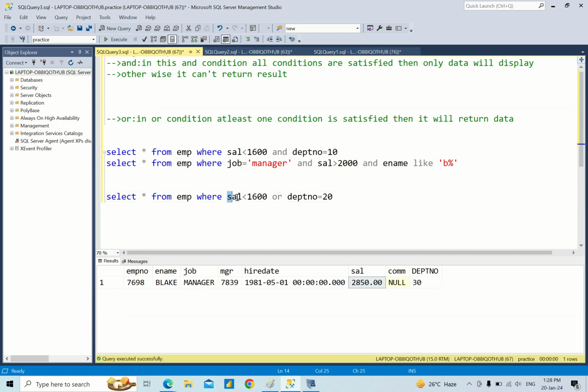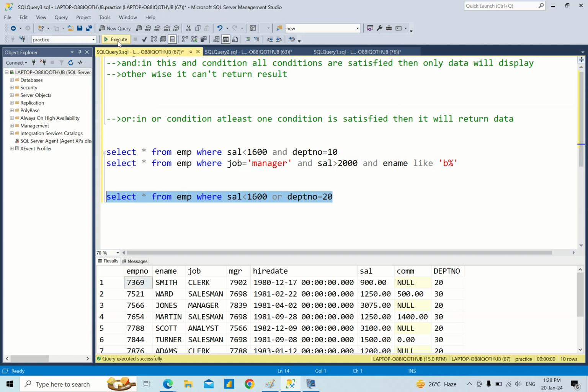So here I am taking two conditions. The first one is salary less than 1600 or department number is equal to 20. In these two conditions, if at least one condition is satisfied, then only the data will be returned, otherwise it does not return. So please observe the first record, Smith. Salary less than 1600, the first condition is satisfied, and the second condition is also satisfied.